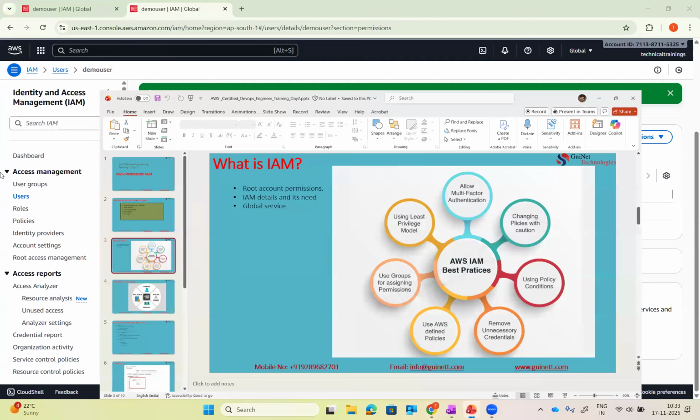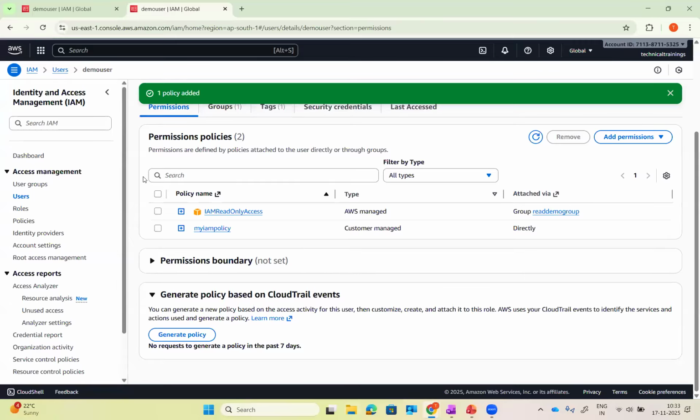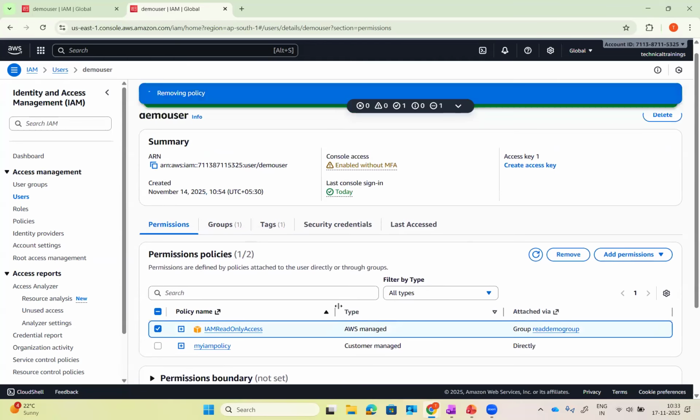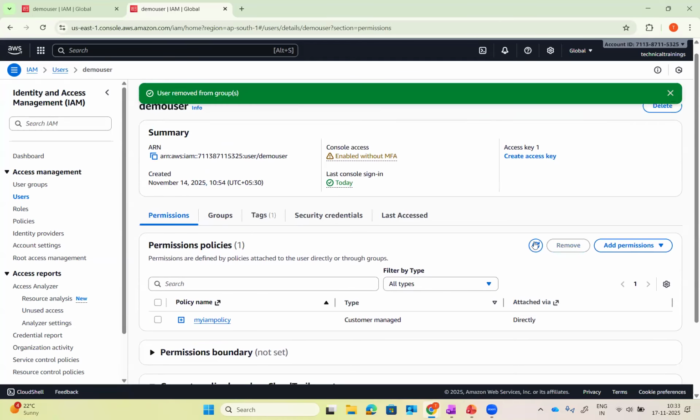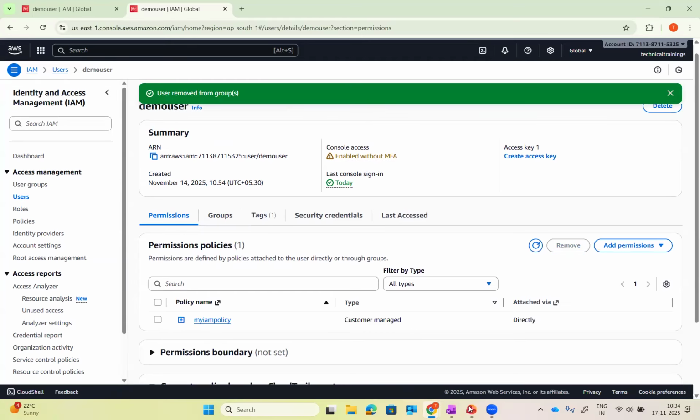Just a question. You have shown us list user, get users. On the dashboard, can we see the get user output, like how the details are showing per user? Yeah, sure. So what I'll do is first I'll remove this permission from this user, because that had more permissions. So now this user has only one permission attached, which is my IAM policy.